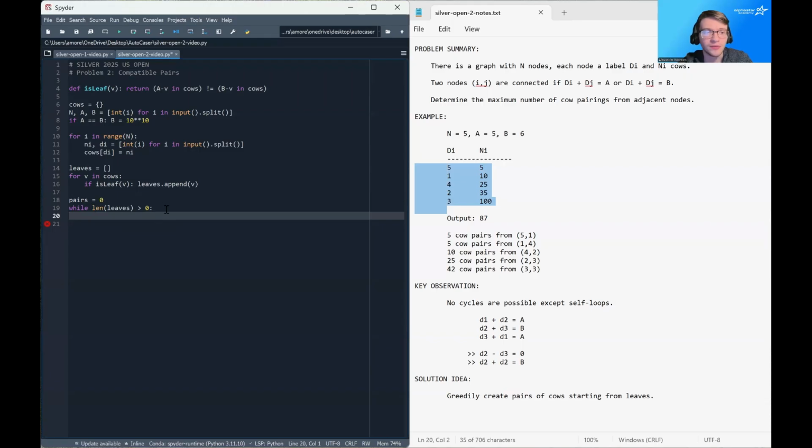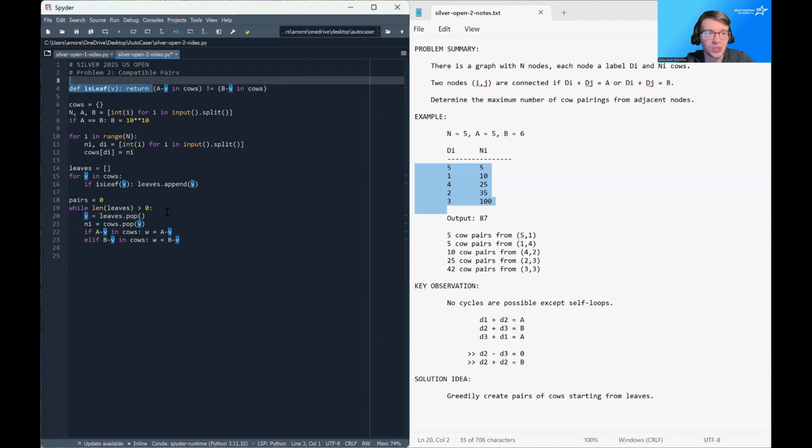So while the length of leaves is greater than 0, we're going to pop out the current leaf, and then we're going to record the number of cows at that leaf node. So we're going to do two checks. If A minus V is in cows, we're going to set W to A minus V. Otherwise, if B minus V is in cows, we're going to set W equal to B minus V. So this is the node that V is connected to. Note, by this condition, only one of these two conditions can be true.